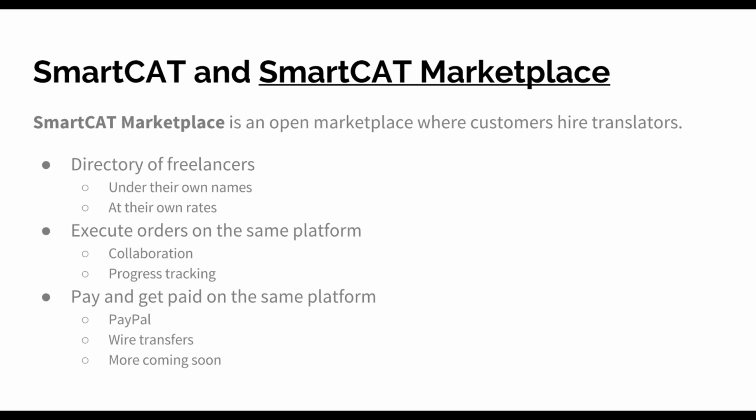It allows you to collaborate in huge amounts, and it also allows the customers and yourself to track the progress of projects and to see how quick it is going and to see if you are going to meet the deadline or not, for instance. Last but not least, you are also paid on the same platform via PayPal or wire transfers, and other options are also now in the works.